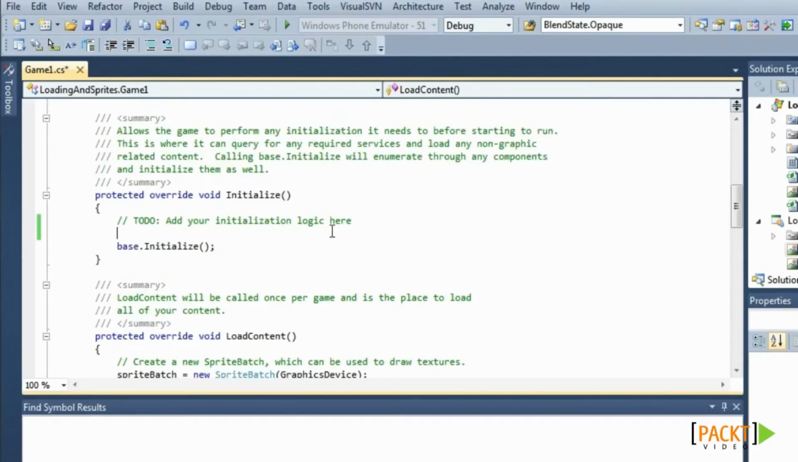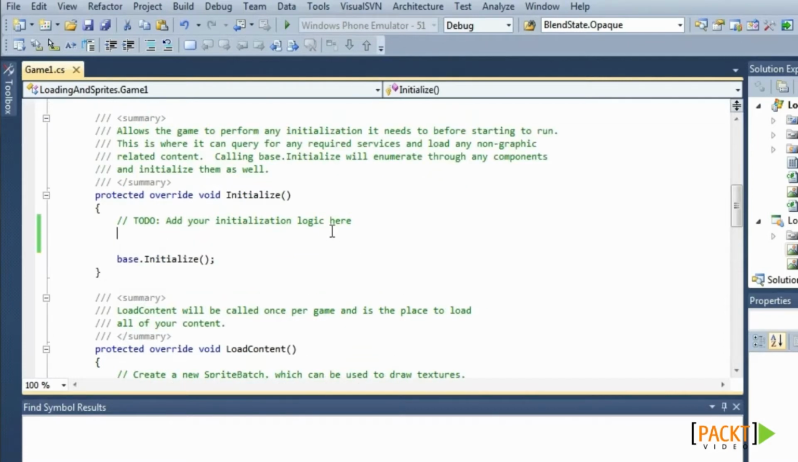Now let's go back to the Initialize. We want to change the size of our window. This is because our background has a resolution of 1280 by 720. By default, our window is going to start at 800 by 600, so we want to change that.